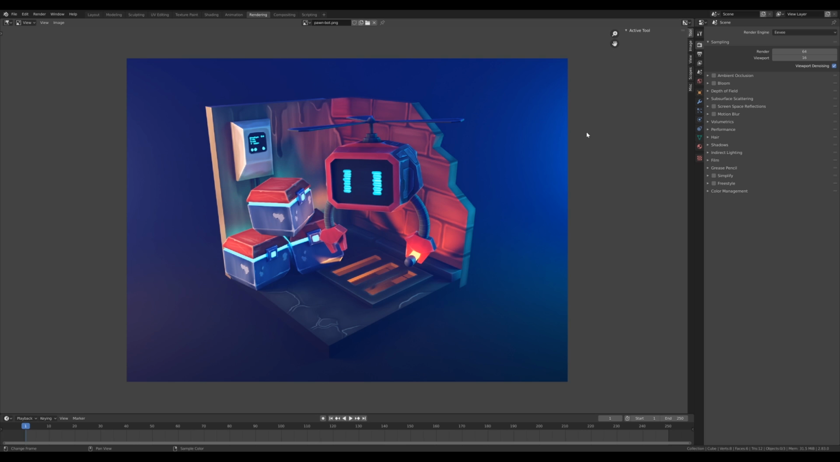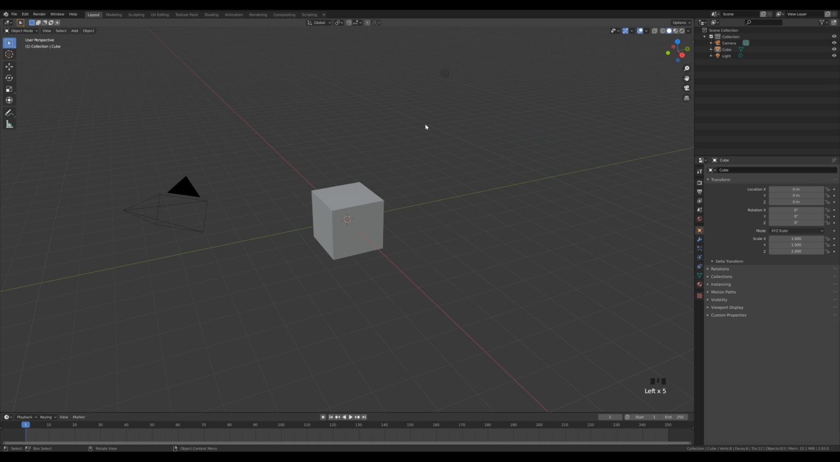So now let's get to it and let's switch this to the layout here. And here's a little twist for today. I won't delete the default cube, I will only delete the camera and the light. So we'll use the default Blender cube in this tutorial and it will serve as a base for the whole crate. So yeah, let's get to it and let's modify this.